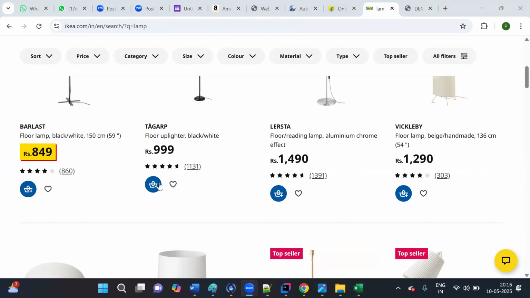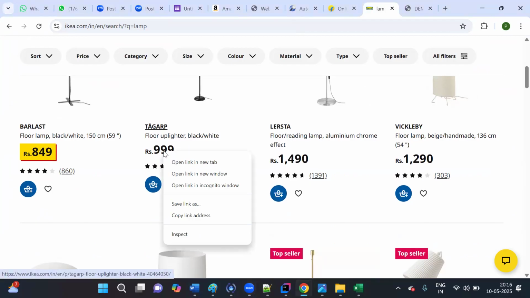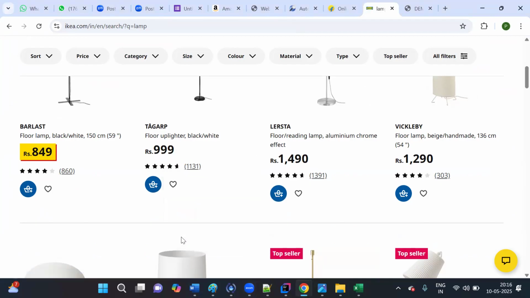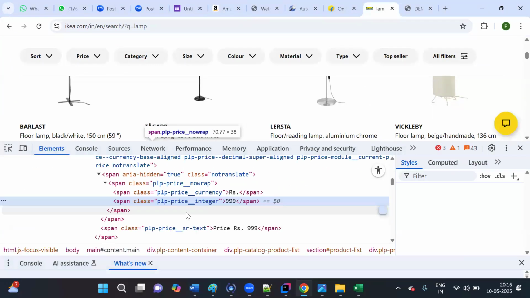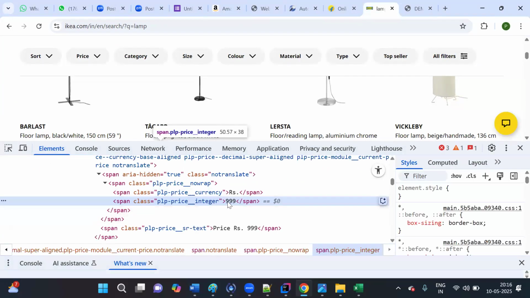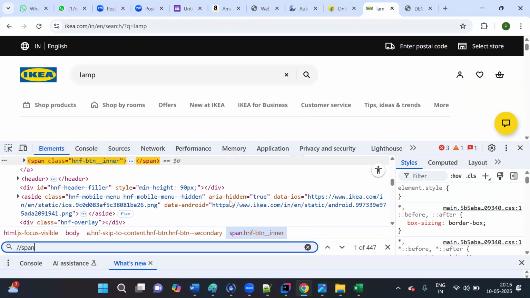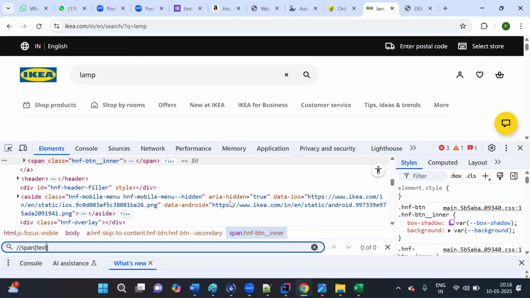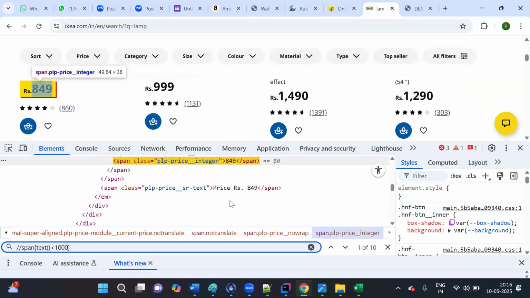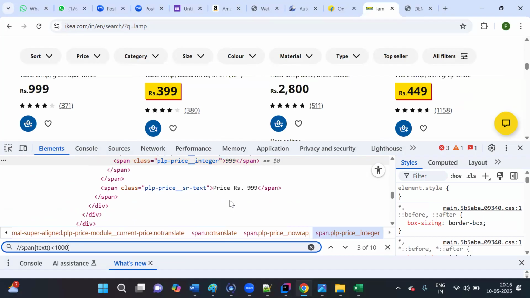By using operators, I go to the price and inspect that. You're going to get the HTML DOM, right? So now, what is the price? It's a text, right? Slash slash span text. My question is asking less than 1,000. Text less than 1,000. See, it identified all the prices with less than 1,000?